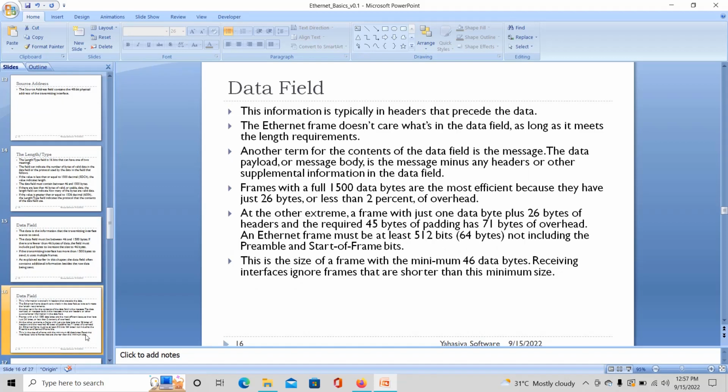The data field sometimes contains a header, information which they used to call the header, encoded in the data field. Ethernet frames don't care what is in the data field as long as it meets the length requirement. Another term for the content of the data field is the message. The data payload or message body is the message minus any header or supplemental information in the data field.